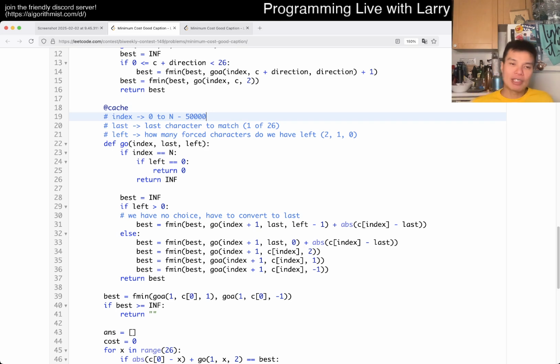But yeah, so okay, let's go over the case analysis, right? Which is a big part of a lot of dynamic programming problems anyway, most at this level. If left is greater than 0, right, then we have no choice.